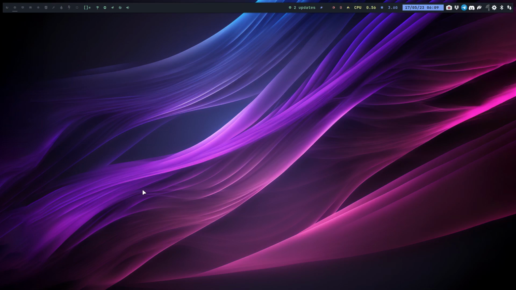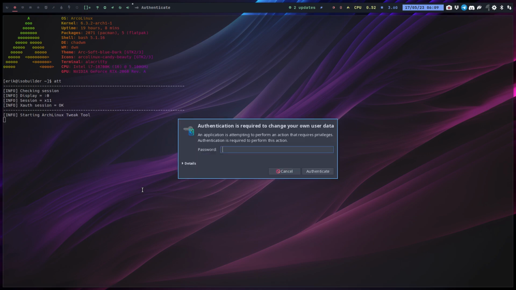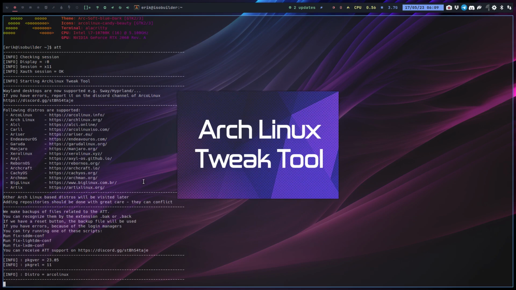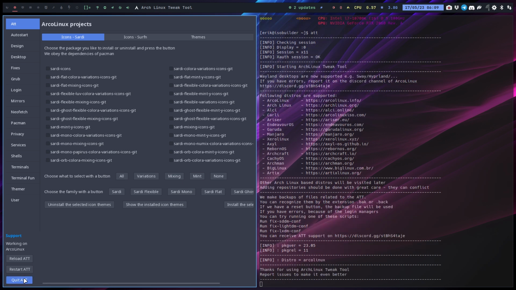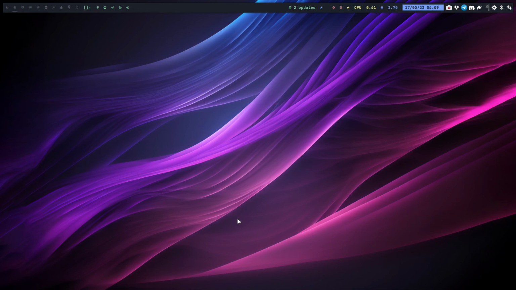Morning. As you know, the ArchLinux tweak tool, or AATT, supports many of the Arch distros. It will probably be working on many others, as long as they're based on Arch. But there is a specific question on our GitHub of the ArcoLinux tweak tool about Garuda.